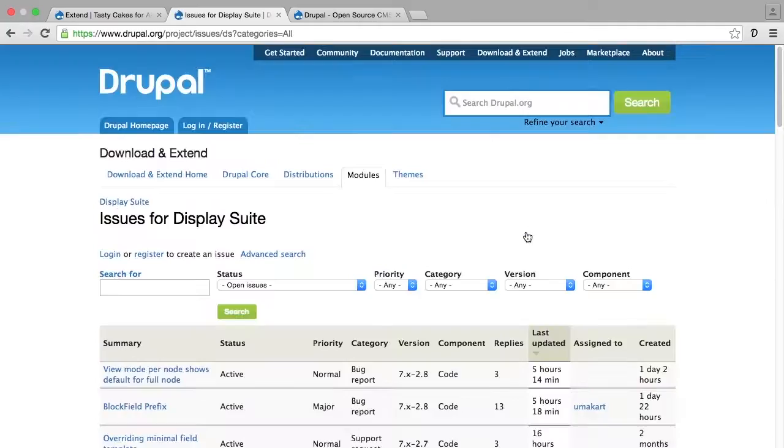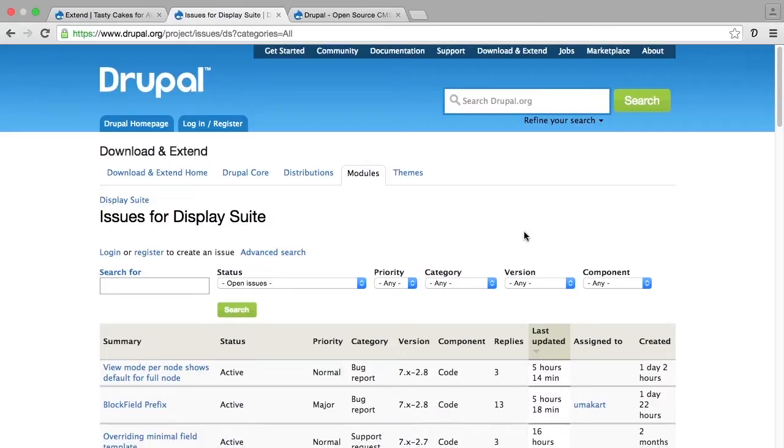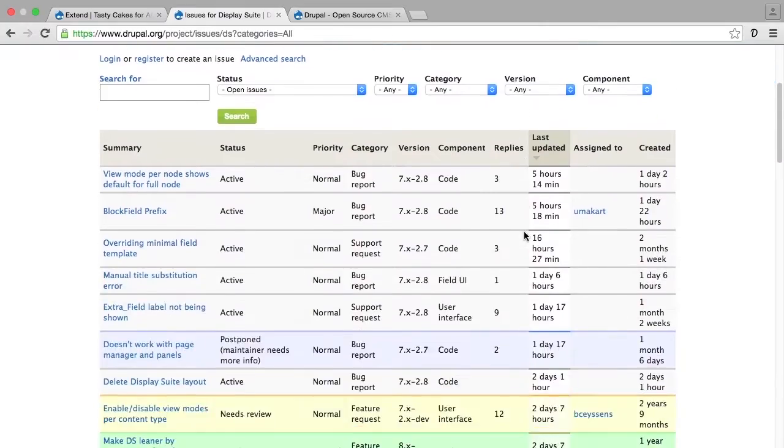Let's take a look at the issue queue quickly. So this shows you the issue queue for Display Suite. You can see that the issue queue was last updated 5 hours ago. So people are talking about Display Suite, and they are working with the bugs. They're coming up with solutions. They're also coming up with recommendations for how it might work better.